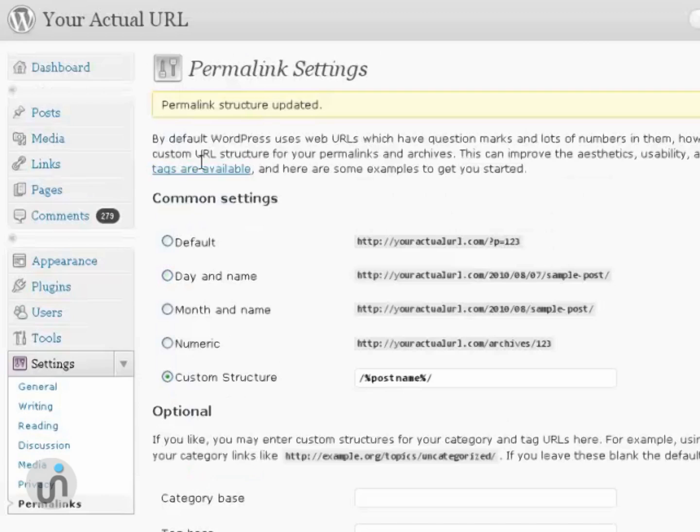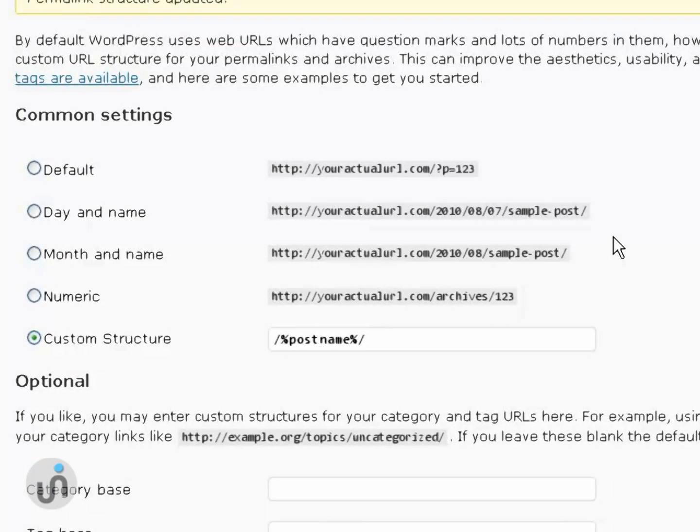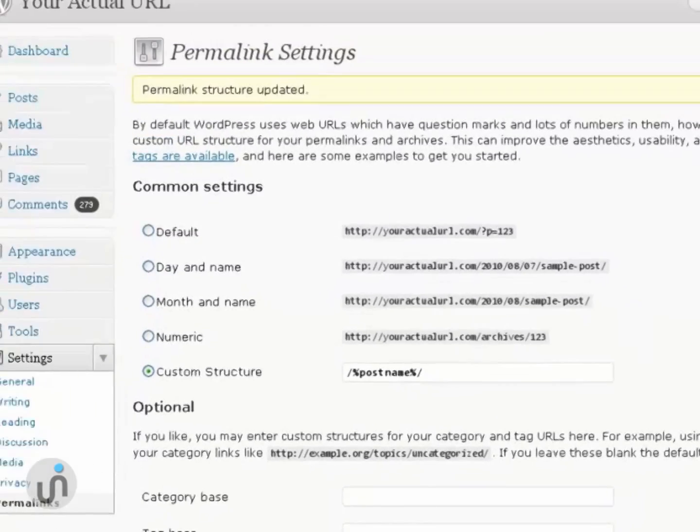So for me, it says permalink structure updated. However, if your blog is really, really new, then you'll probably get an error message that says something like, could not edit your .htaccess file. Please check your permissions and so on. It'll say something like that. And you'll probably also see some code here that WordPress suggests that you put into your .htaccess file. But there's actually a much, much easier way to do it.